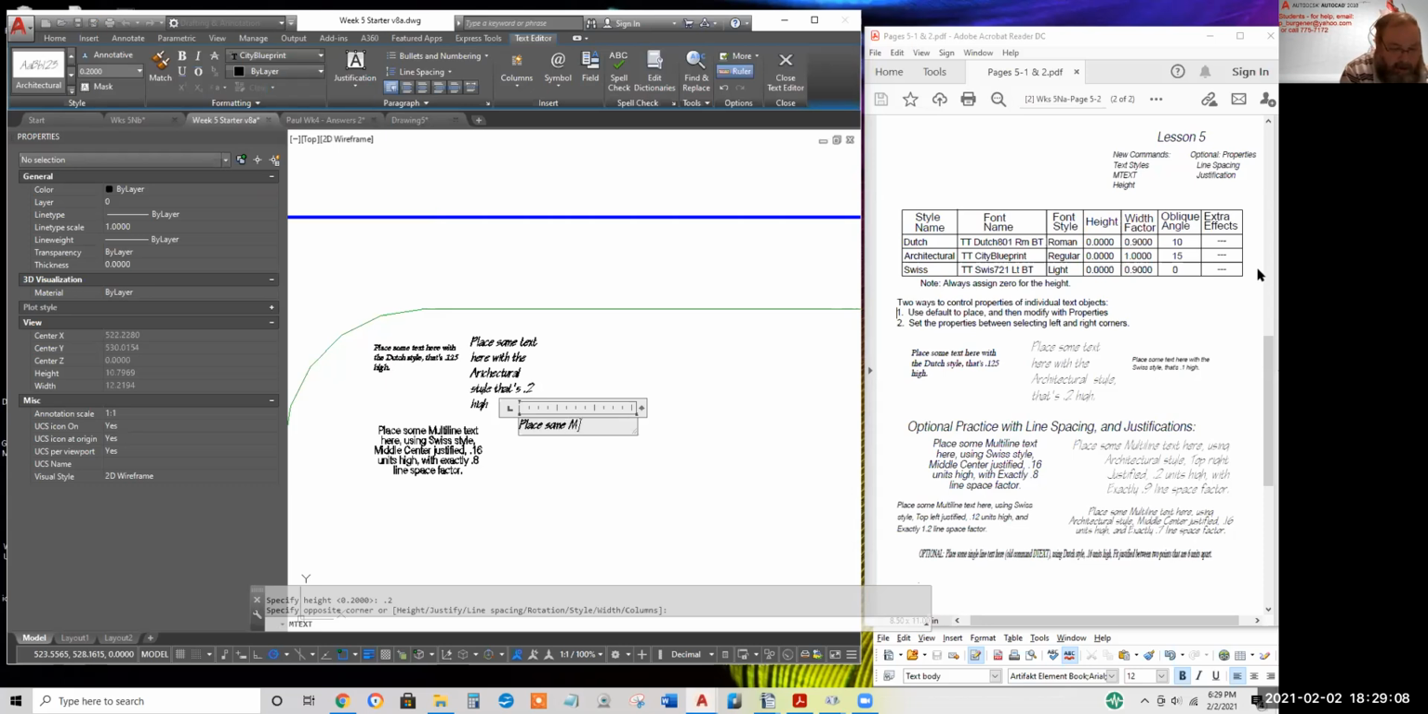Place some multi-line text here, comma, using architectural style, comma, top right justified, comma, 0.2 units high with exactly 0.8 line space factor.